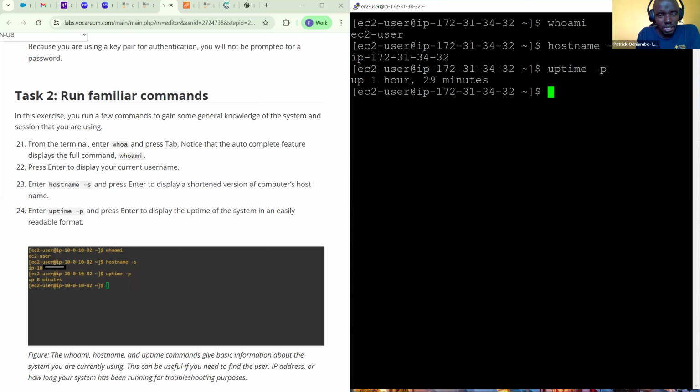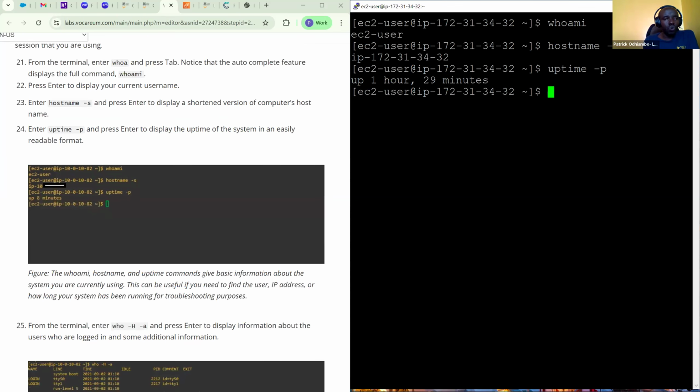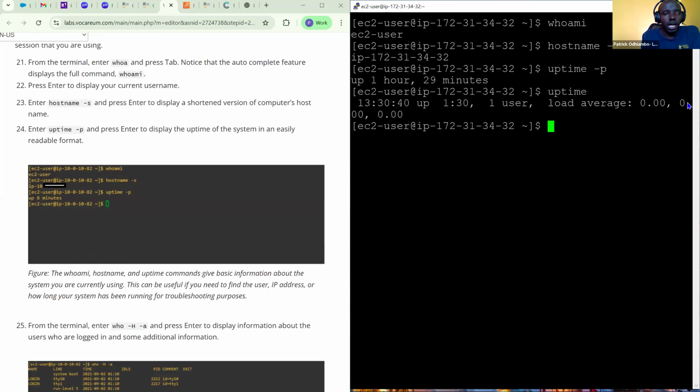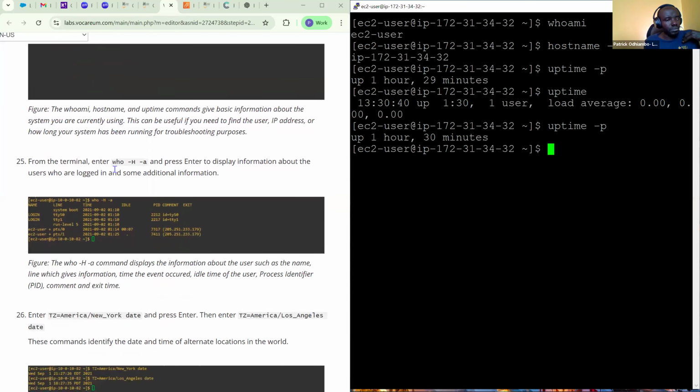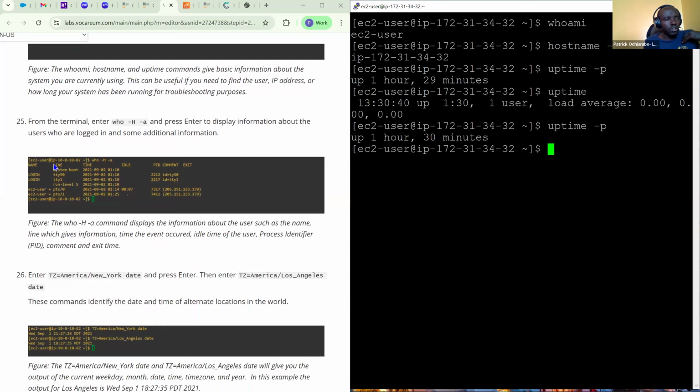So we do uptime -p, enter. You see, up 1 hour, 29 minutes. Very nice, very clean, easy to read. Compare that with uptime without it. You see, it is messy everywhere. But if you do uptime -p, you get something clean. Okay, those are the commands outputted from the terminal.